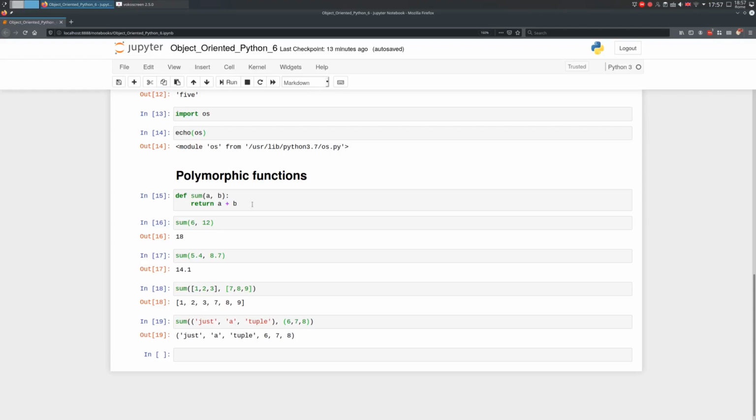As you probably think I'm rambling about useless theoretical differences, let me show you a practical use of this flexible sum function. Well, the sum function works on integers, no surprise here. It also works on floats. But after all, floats and integers are just numbers, right? Well, it also works with lists, and lists are not numbers. It also works with tuples.